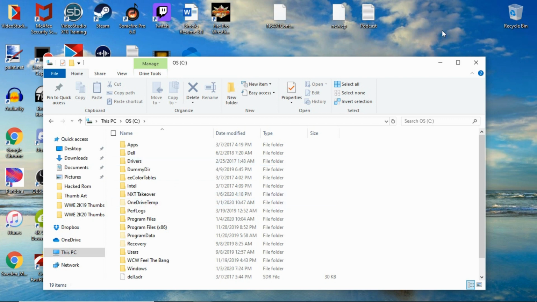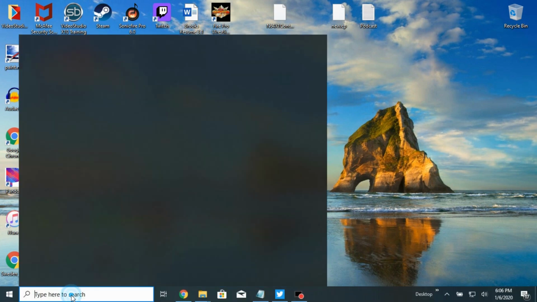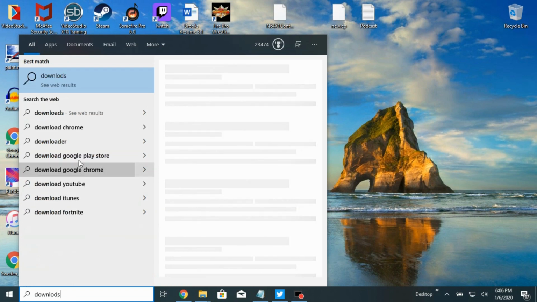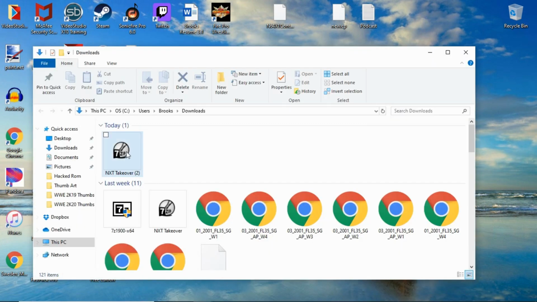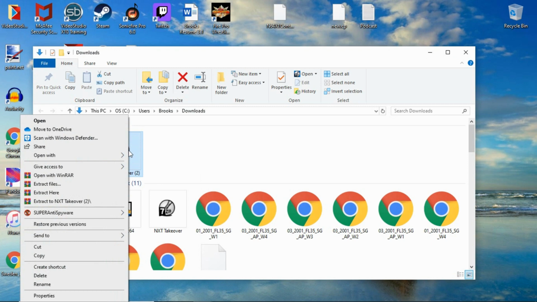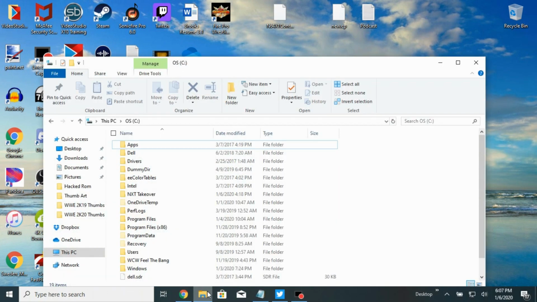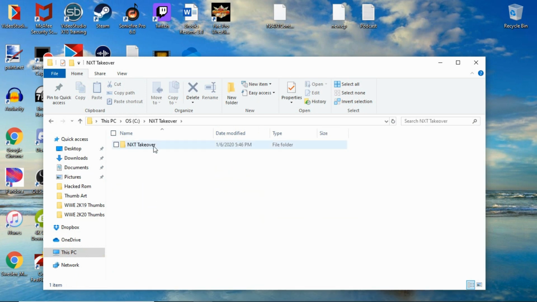Alright, so after download, let me show that because I know somebody will ask. Downloads, I can't spell, baby. There you go. Right click, extract files. Select your folder that you got for the mod. Let it extract. Done. There you go. This is what you get.